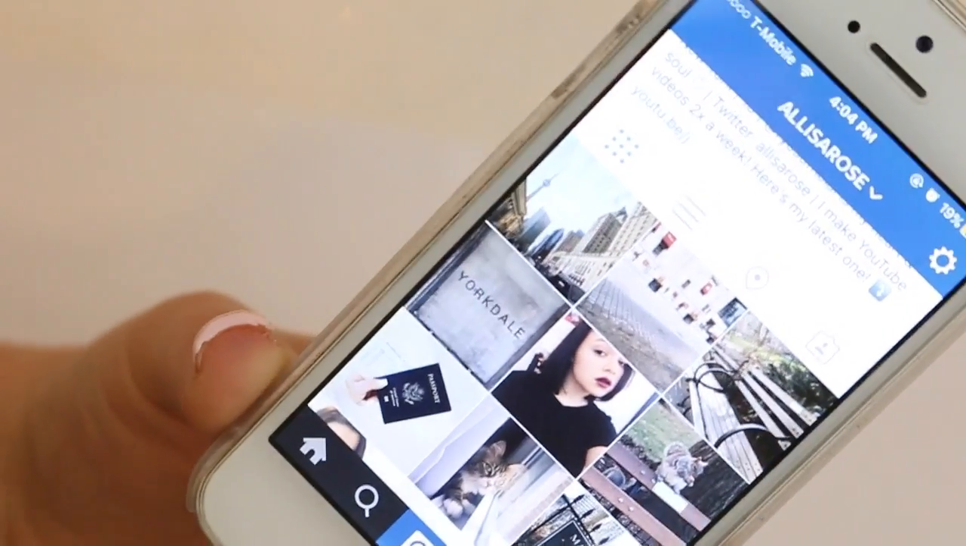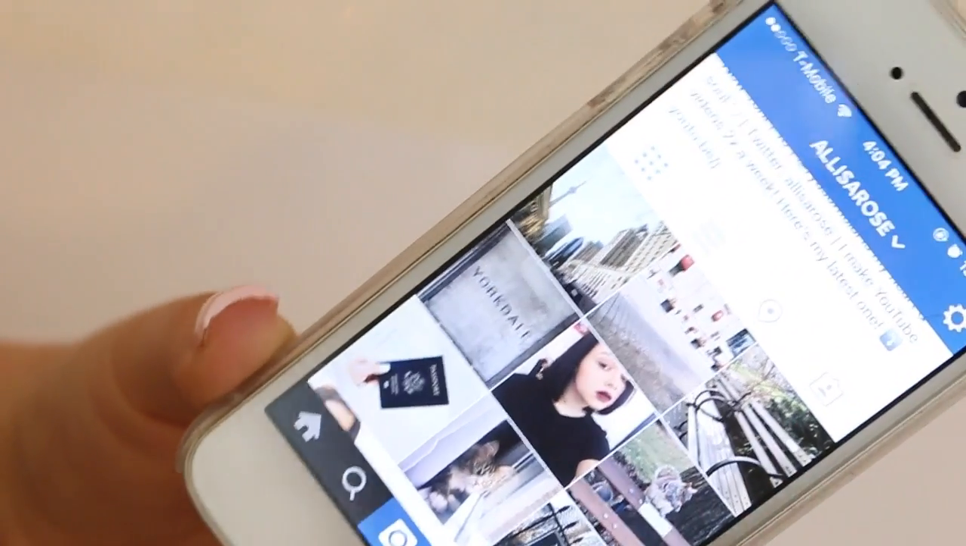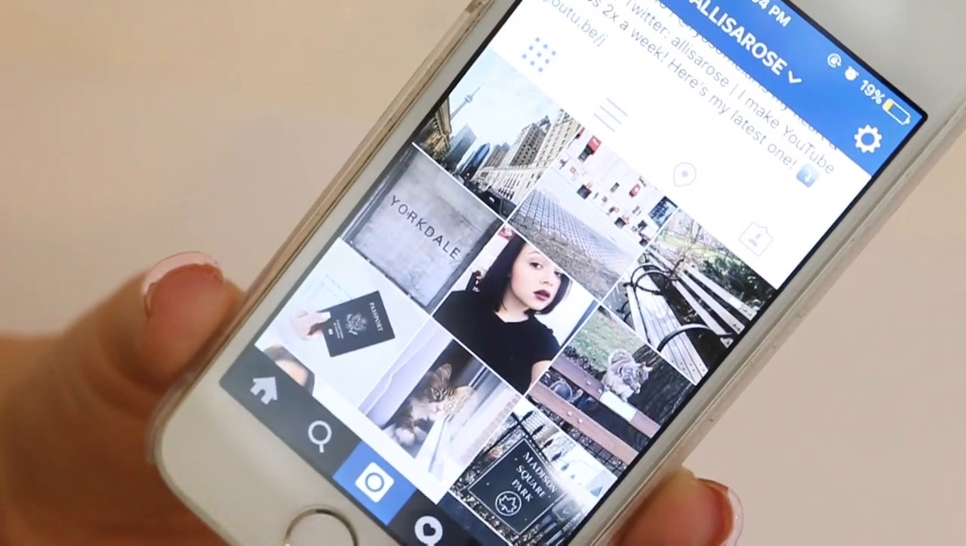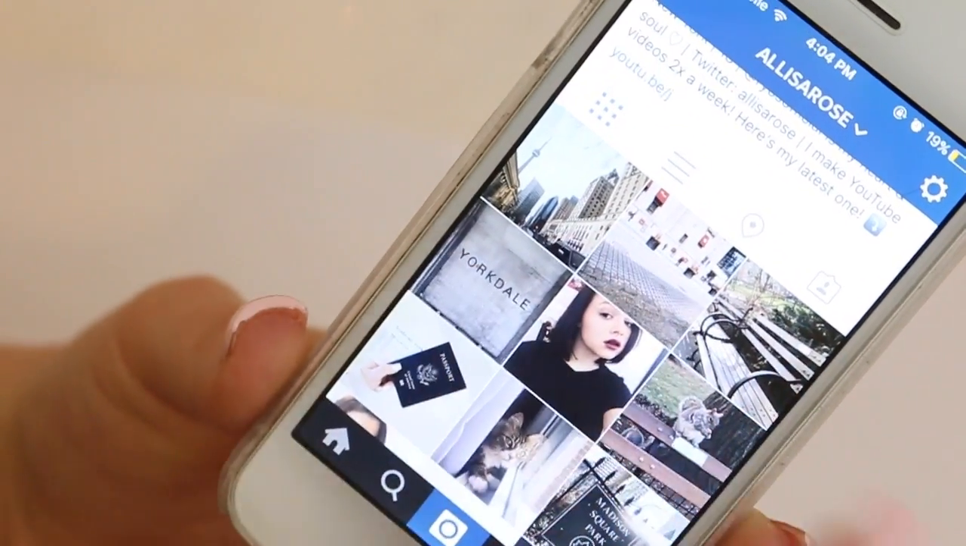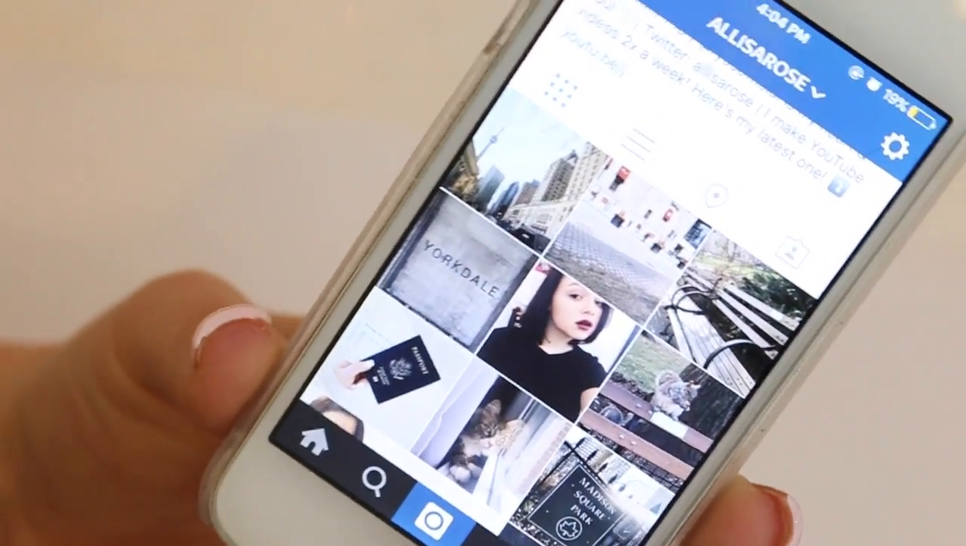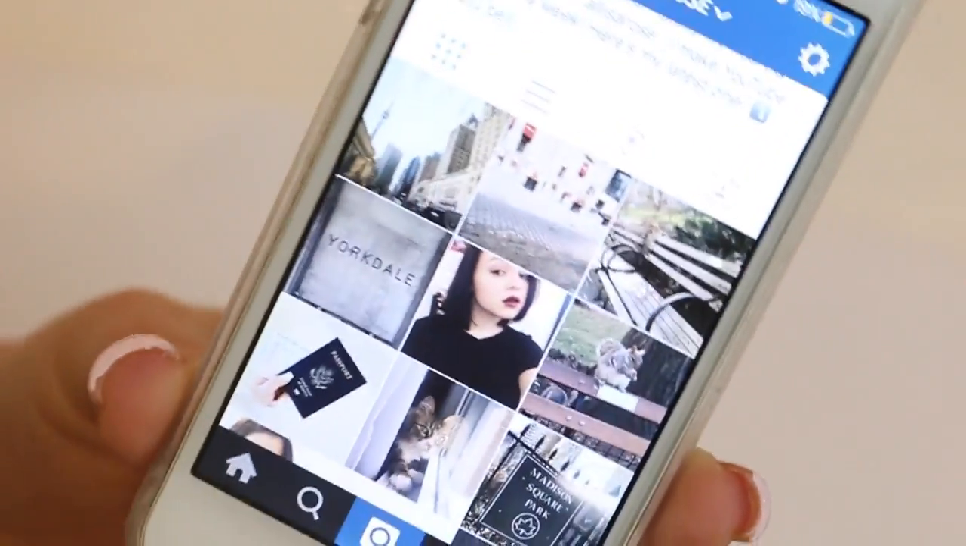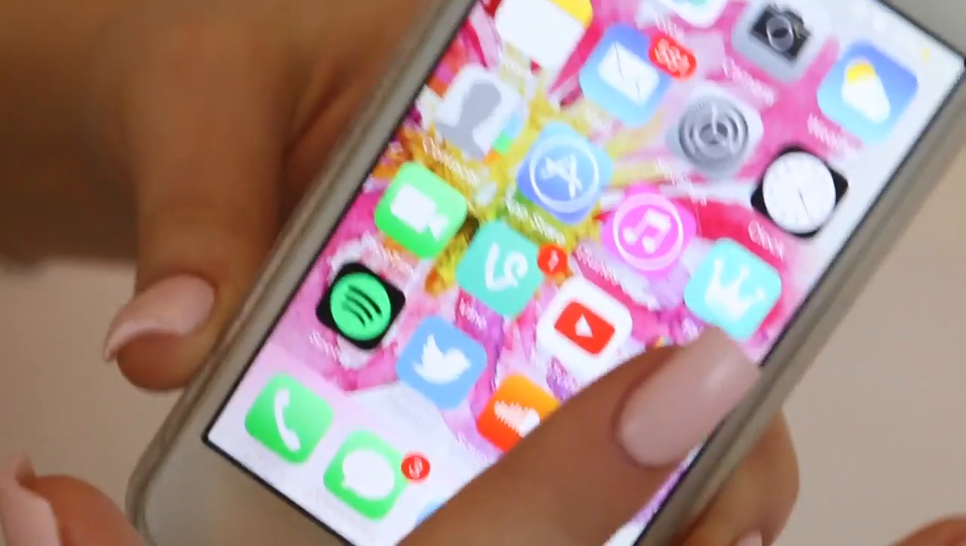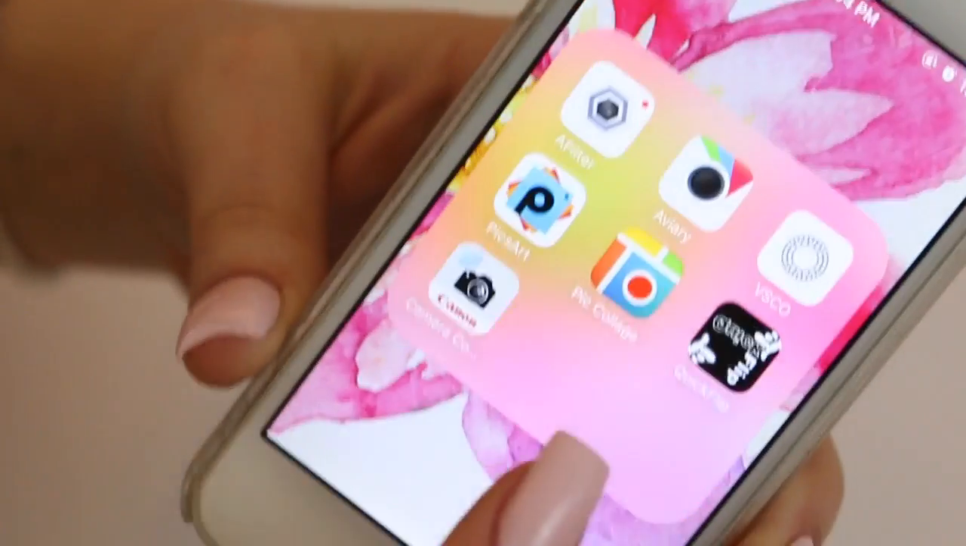You just put that account on private, you can delete photos, you can add photos, and you don't have to worry about anything, so you can kind of play around and see what fits where and really make your feed look better. So we are gonna go into editing and how I edit my photos.